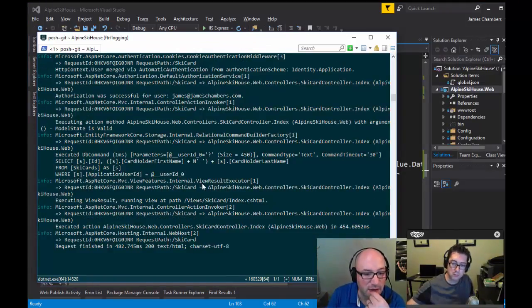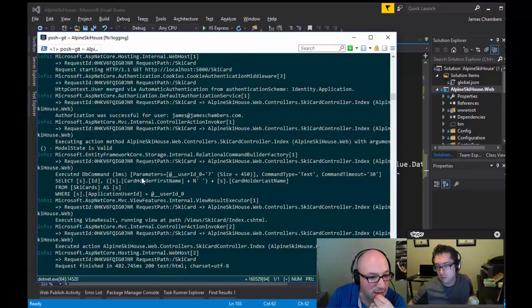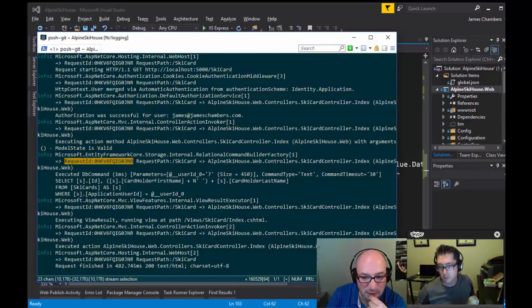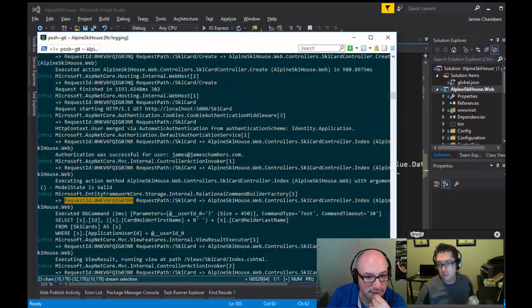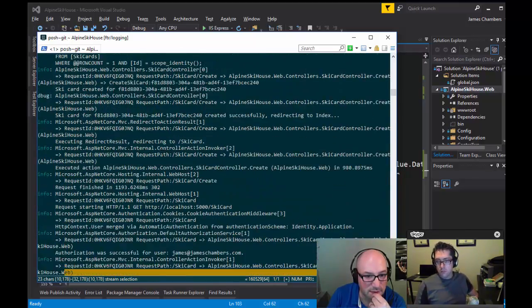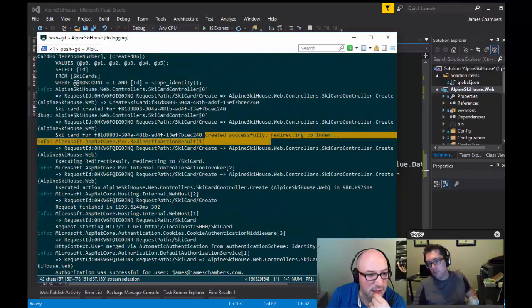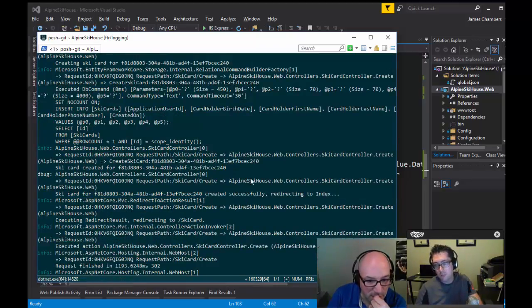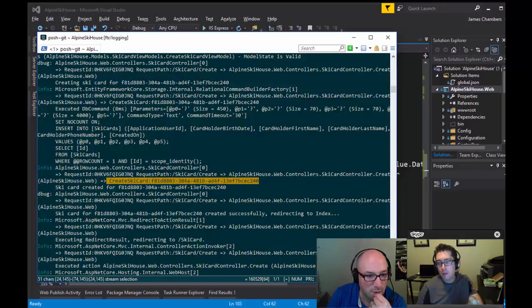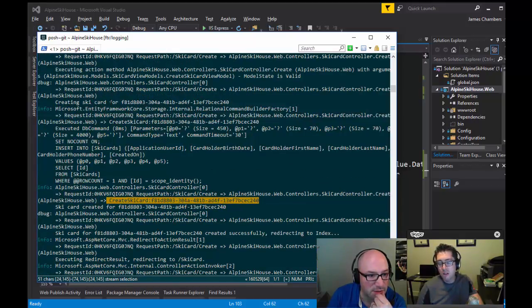inside our logs, what we can actually see is, let me just make sure I can isolate it here. So we've got a request ID. Let me just look for that one with the user ID in it. It's going to be up here a little bit. So there's the created successfully. Here we go. Created successfully and ski card created. So here's this create ski card scope that I created. So we're entering into it up here.